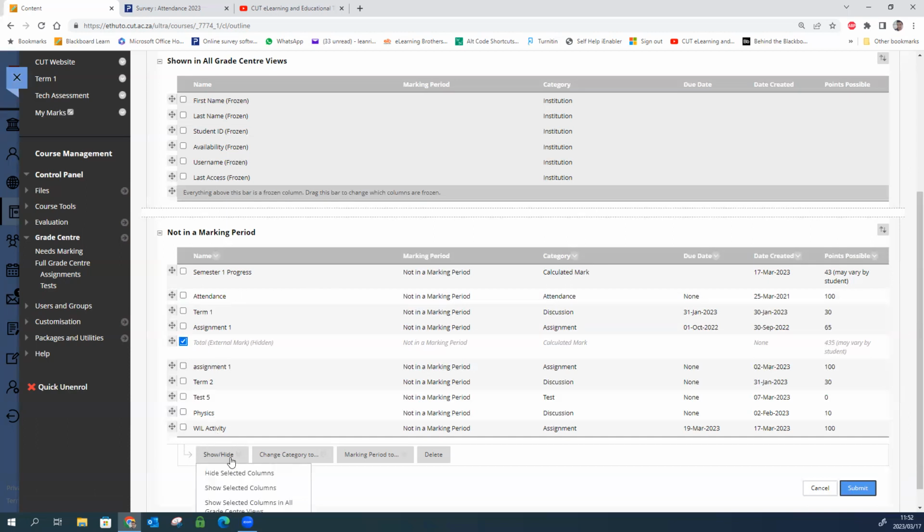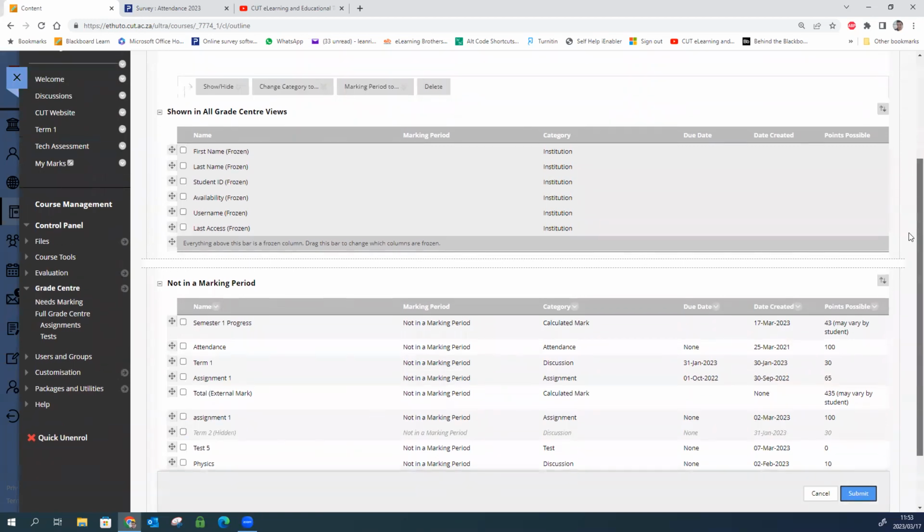Same with this one. And then I can hide other ones, just by checking it and saying hide. Okay, so let's have a look at these frozen ones at the top.